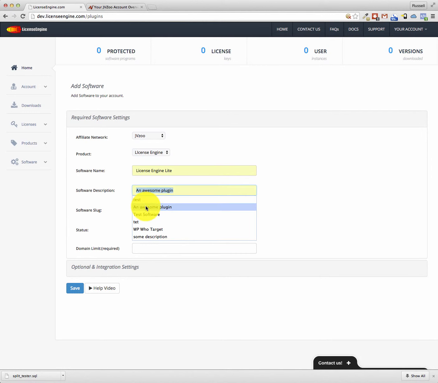And we're going to give ourselves a description. It's going to be an awesome plugin. A software slug, License Engine Lite. Make this software slug something that'll be identifiable to each piece of software that you're going to use. Status is active. Domain limit is a required field. It can be 0 for unlimited domains, or if you want to limit your customers to a certain amount of domains, you can put a number in this field.